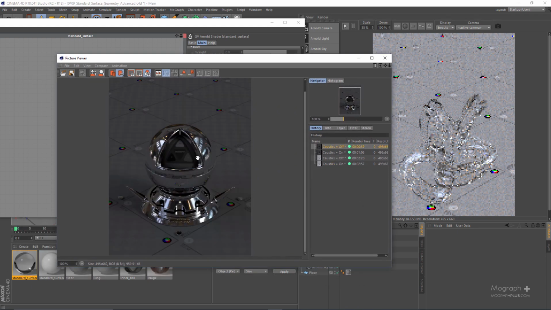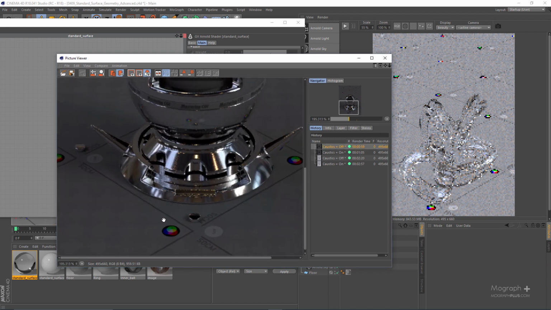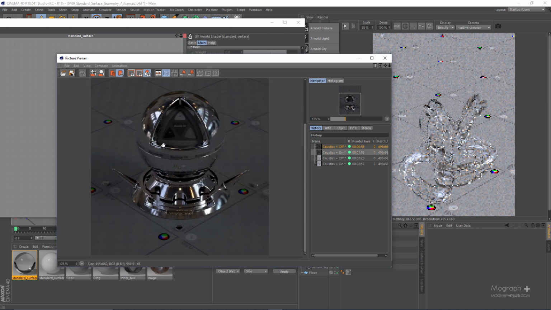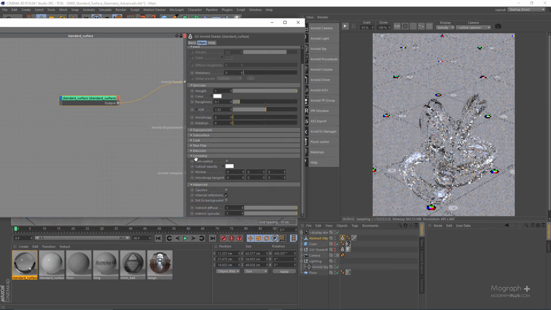Also, I have another example here with a reflective surface. This is without caustics and this is with caustics. If you just take a quick look, you can see it gets a bit brighter, and if you take a look at these areas, you can clearly see the caustics effect, but it's very noisy. Okay, so that's about caustics.